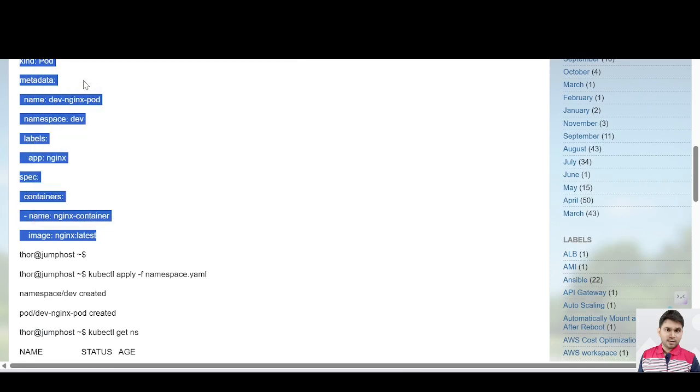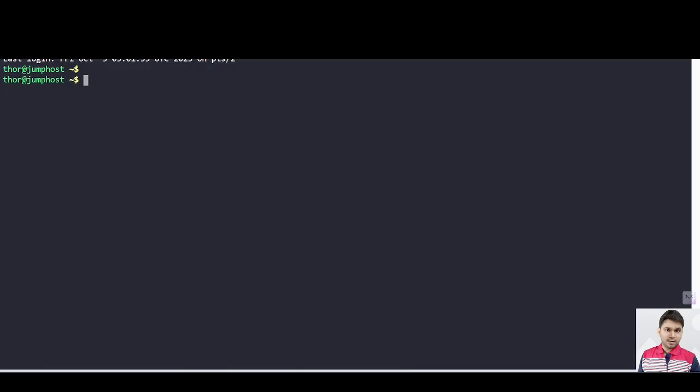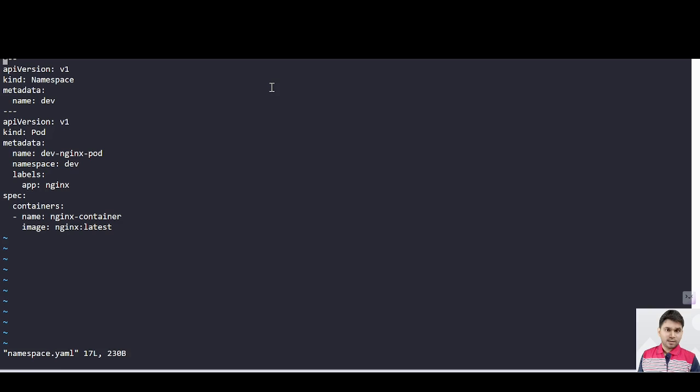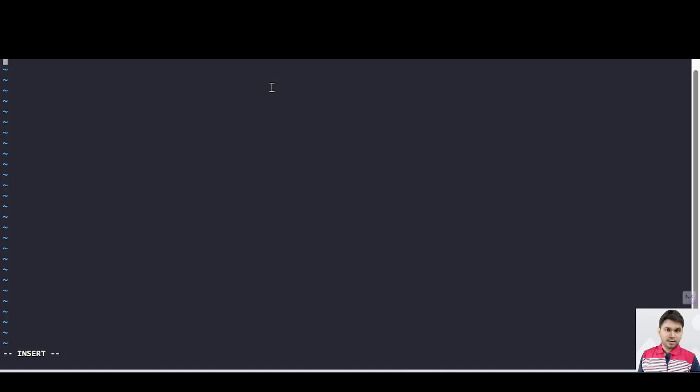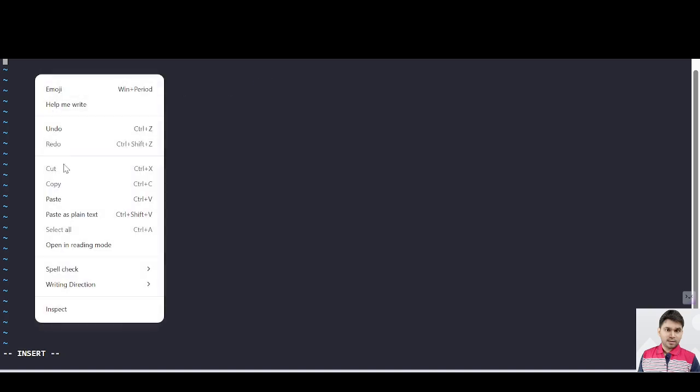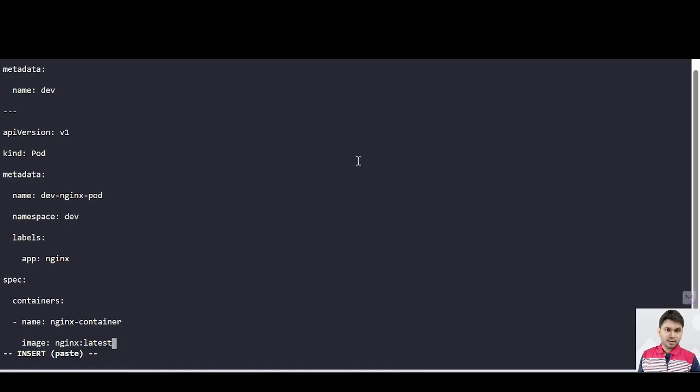Now copy it. Now go to our cluster. Now let's create the file, vi, give the name namespace.yaml. You can give any name whatever you want, but I have given this one, so let's delete the old one. Now whatever we have copied, let's paste here. So I have pasted the same thing. Now save it by :wq.